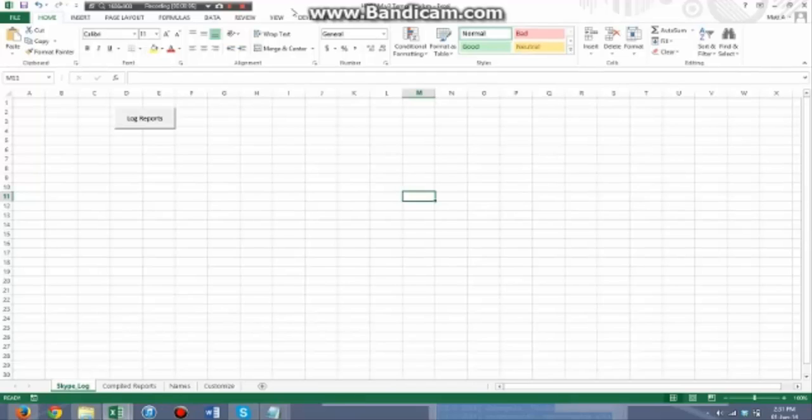This is showing the new and improved HRC logging macro. This is version 3 with a bunch of cool features that I am going to explain. The overall concept of how to make it work is the same. You have to have the Skype log viewer LGG version 1.2, 2 now.